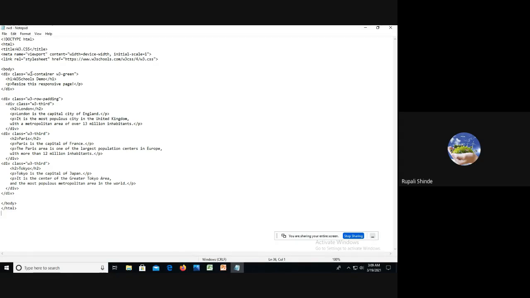Okay, here class is equal to w3-container, w3-green. All these are the styles which are defined in the w3.css cascading style sheet, and all these are applicable for that respective division, DIV, heading. Are you getting it?